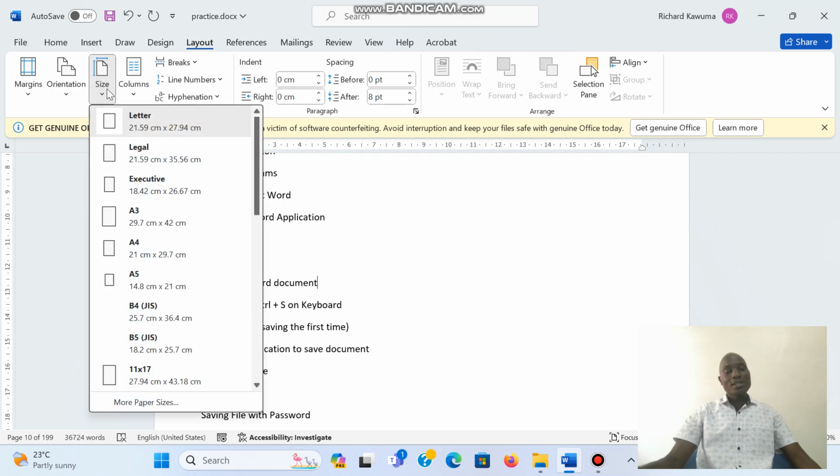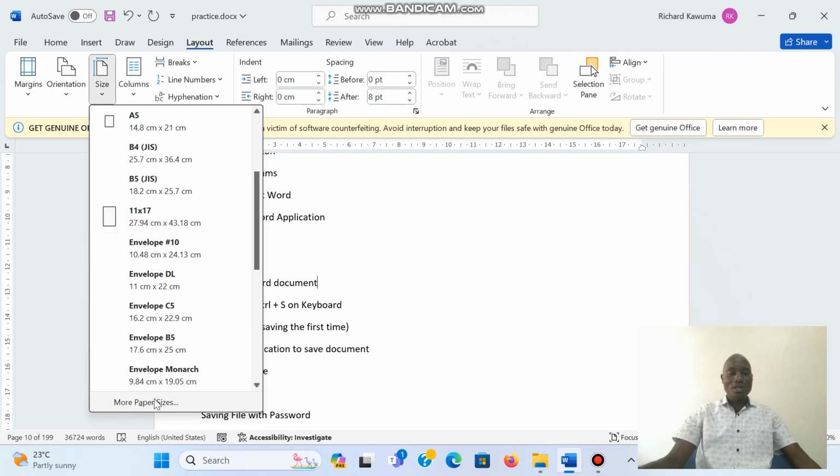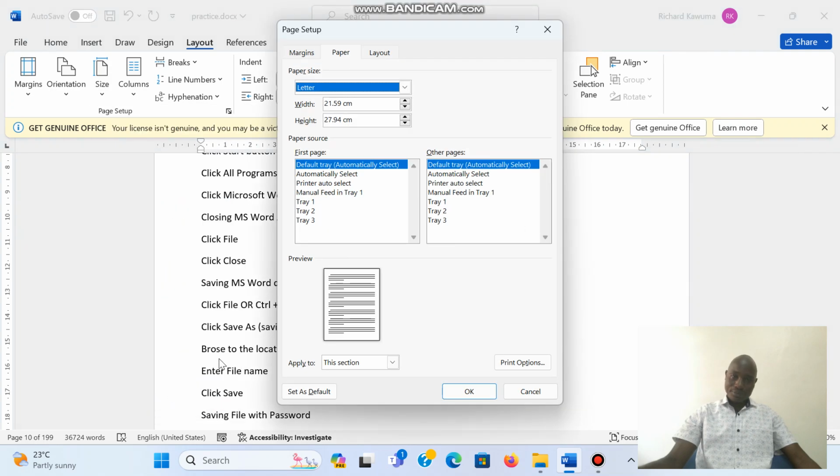Then we have sizes. So this is the size of the paper you are going to print on. You can print on a letter paper. A3 is the size of a newspaper. A4 is the normal ream paper. A5 is half of the paper, and so on and so forth. You have different sizes. If the size you want is not here, you can go to more paper sizes. Then you can set a width of the paper and you can set a height of the paper. Usually we use a ruler to do that. You can measure the size with a ruler.